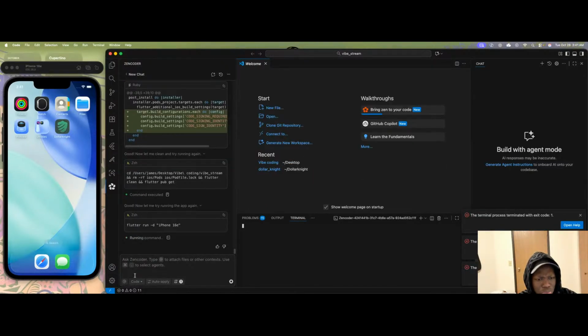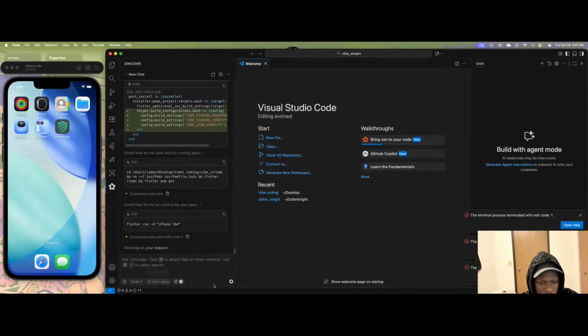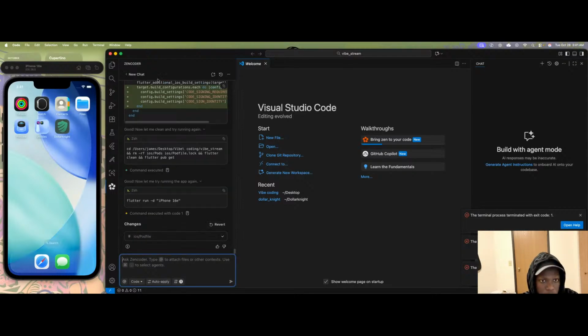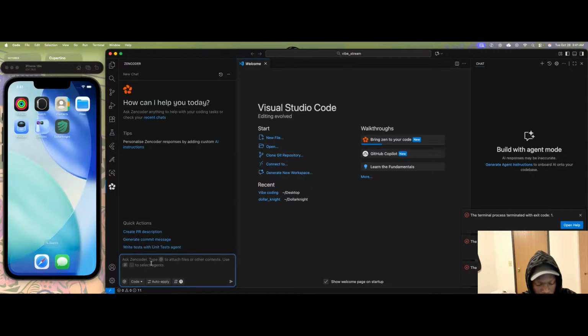Wait, it can actually build this without signing, isn't it? Yeah, I'm going to tell it to build that without signing. Looks like it's going to work this time. I don't know. But if it doesn't work, I'm just going to tell it to build without signing Xcode. All right, yeah, it's not working. I'm going to close this and open up a new chat because this is already a long chat. Run the app on iPhone 16 without Xcode signing.